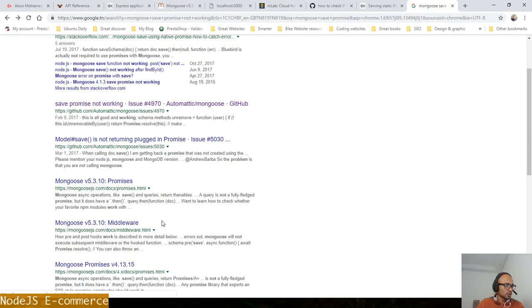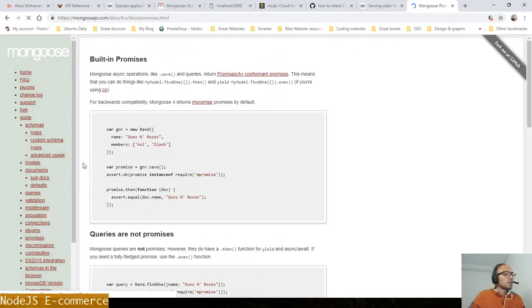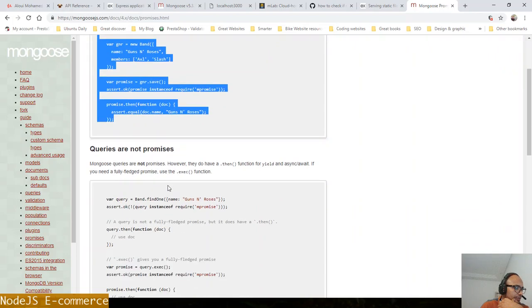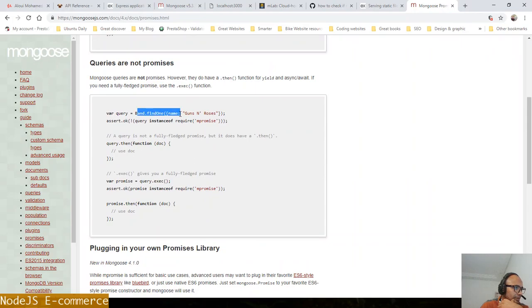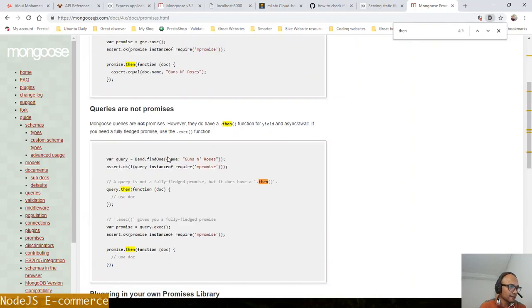Mongoose middleware save queries. Promise is not fully... What is this? Okay, new brand, assert. Okay, this is what we're testing here. Query not promise. One find one, assert. Okay, is then query then function doc use doc.